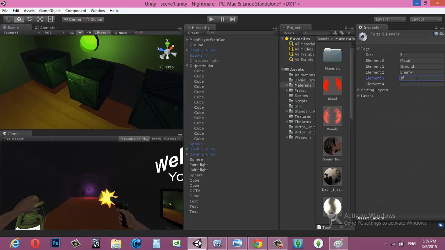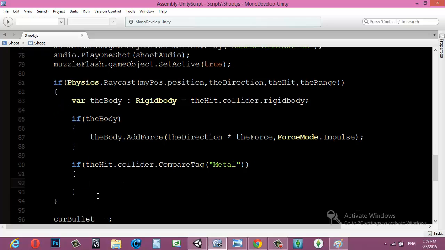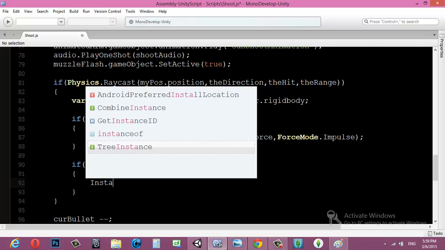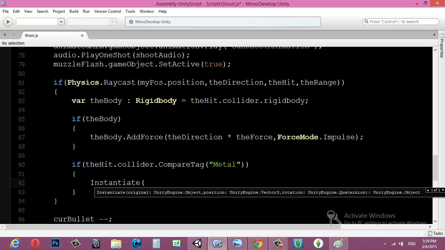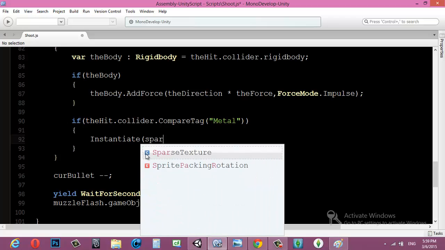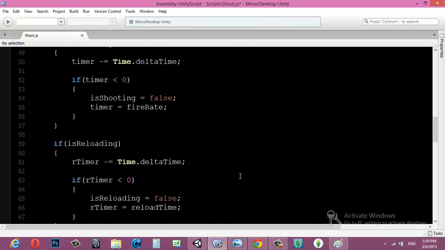Alright, you can see the metal tag here. If you want to create a new tag, just go ahead and type and create the tag, whatever you want. Okay, so this is already tagged metal. So if that object is tagged metal, what I want to do is this. I want to instantiate. Yeah, that's the correct spelling of it. The game object, the object they want to instantiate. In this case, I want to instantiate the sparks. Let me check whether the spelling is correct or not. The sparks, yeah.